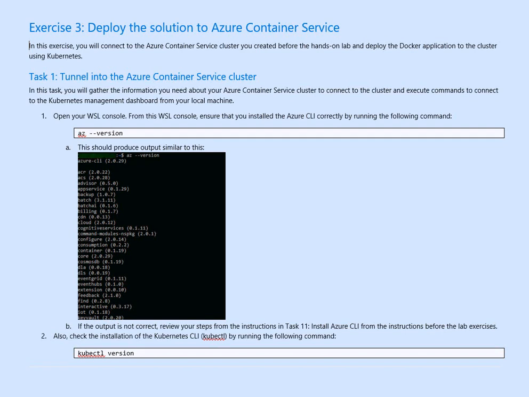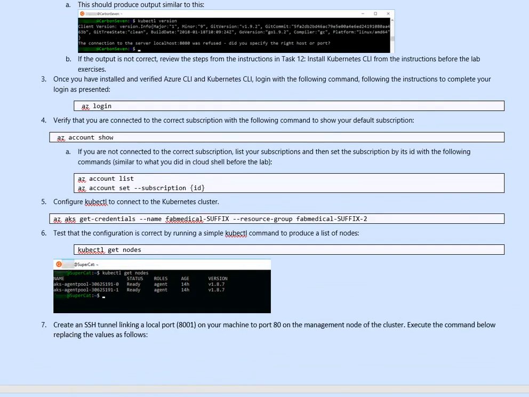If the output is not correct, then you need to go back to task 11 under the prerequisites to install it. Do the same thing for kubectl: run kubectl version, and we need to make sure it has the right version. You expect something like that. If not, again, go back to step 11 under the prereqs and install it.